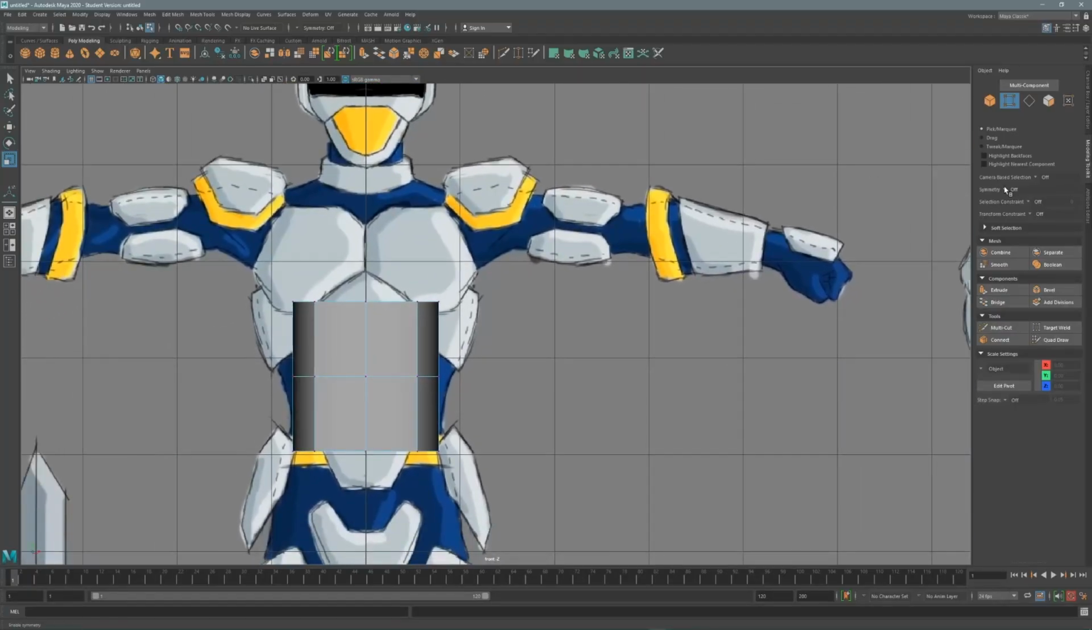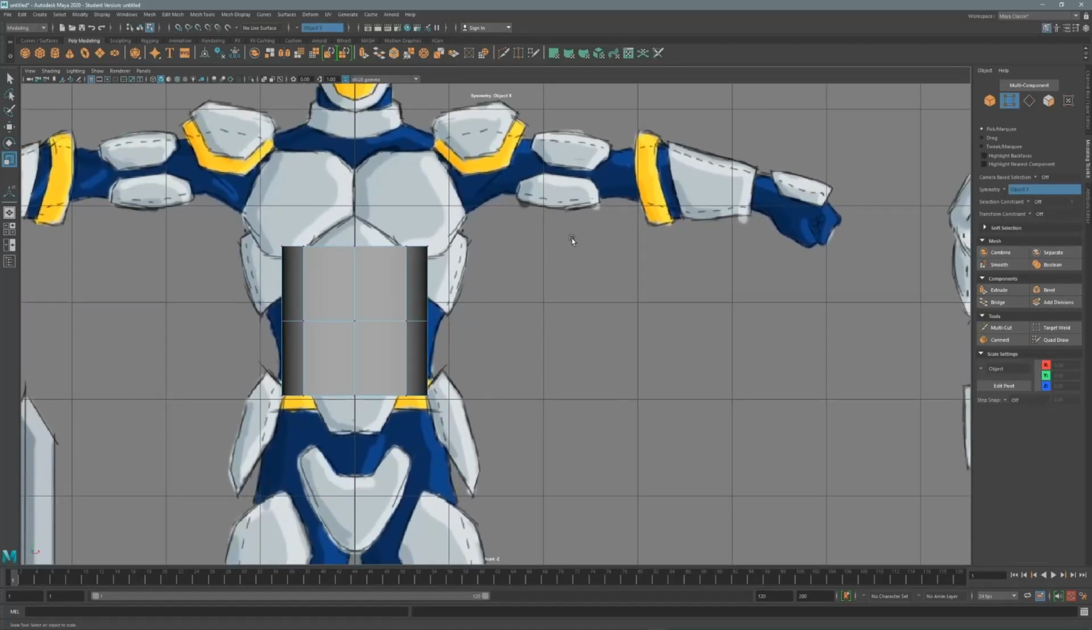So let's turn on the symmetry again, and now it's just a question of pulling the vertices and doing extrudes either here or just pressing shift and using the extrude face.